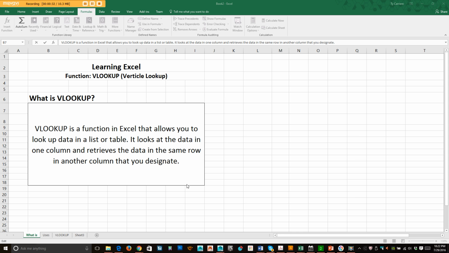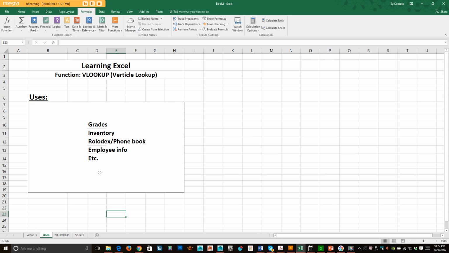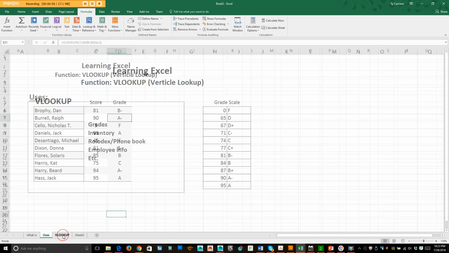So what does that mean? And what's it used for? Well, what it's used for is grades, inventory, phone book or Rolodex, employee info. There's lots of applications for it. And once you see how it works, you'll understand and start to get some ideas of what you can use it for. So how does it work?